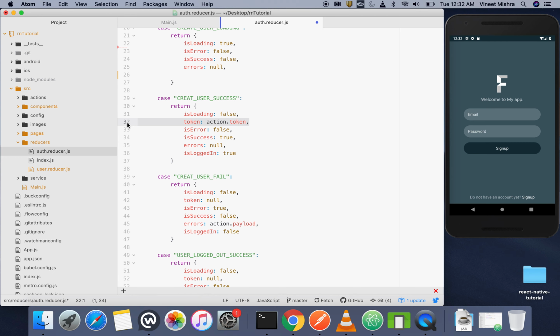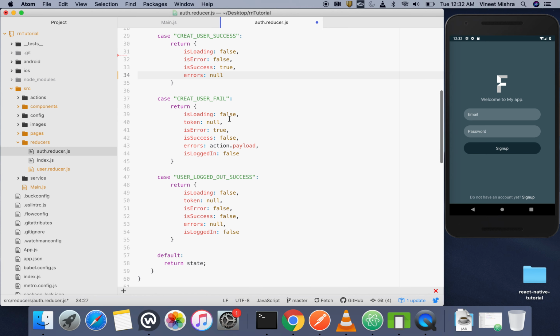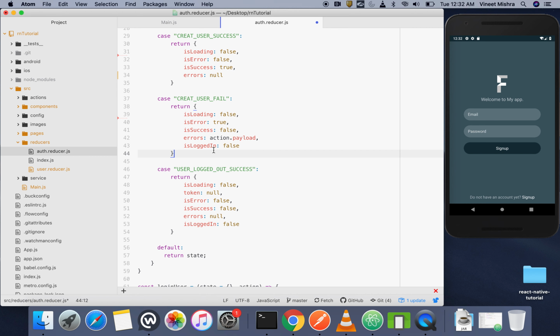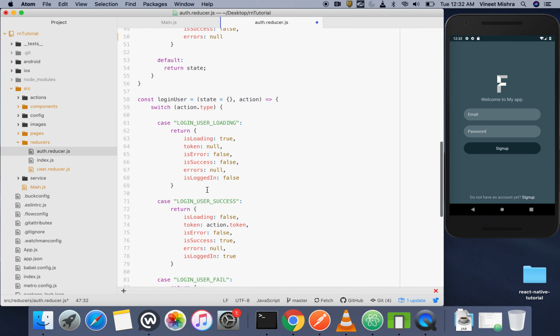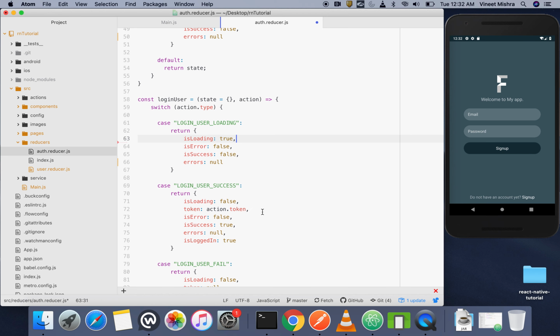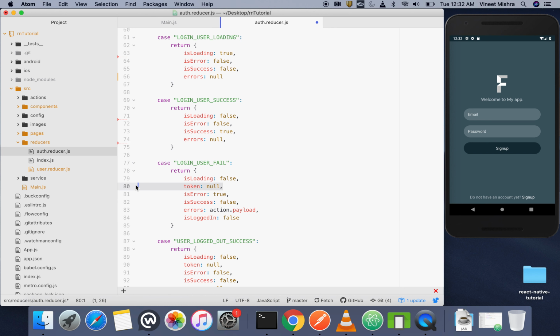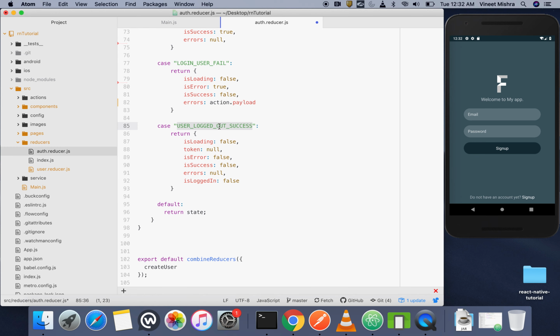Is logged in, token, so is logged in. Here also, here also, here also, here also is logged in false. Yeah, so we have removed it, and user logged out success.